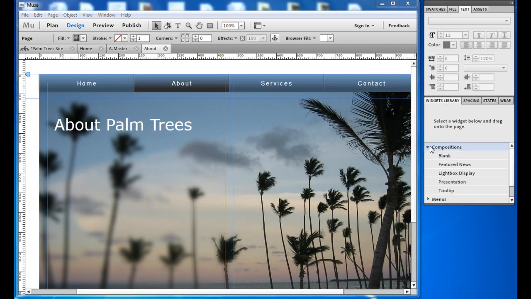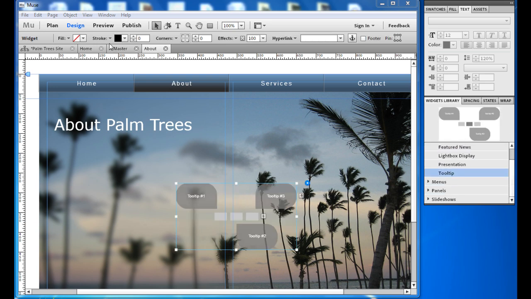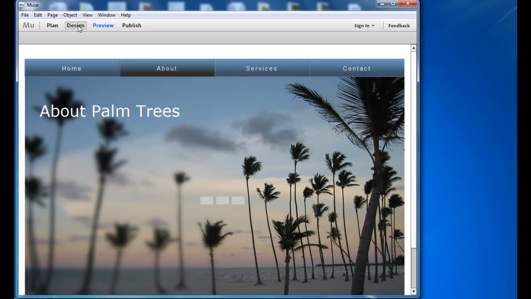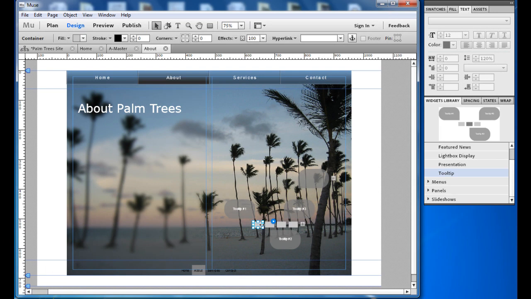I also want to show you how to customize the tooltip widget. This is what it does. You hover the mouse over an item, the description appears in the box. Let's pretty it up. Let's add one more item, resize the boxes and rearrange them, and let's fill them with images.